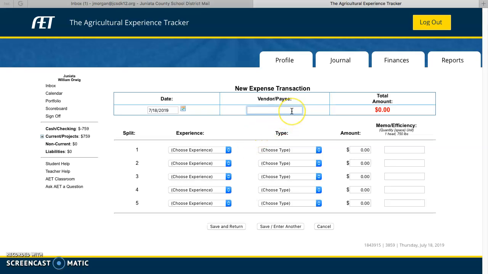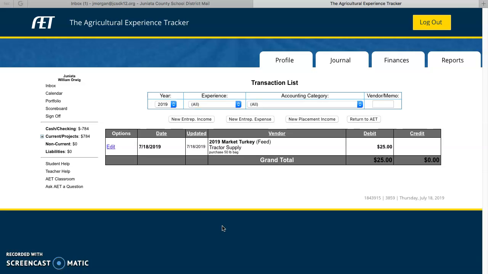When you do that, it says new expense. Let's say you got it from Tractor Supply. You choose your experience. This again, if I'm putting it in my turkey one, I put my turkey one. Choose the type, bought feed. I paid $25. I can put a memo, a little bit what it is. Purchase 50-pound bag. Okay, you can put what time it is. Save and enter. So you can go in and keep on doing that.